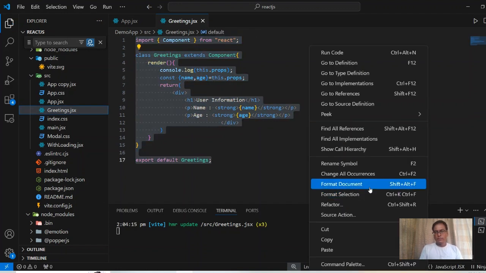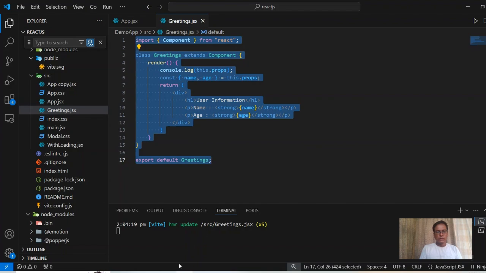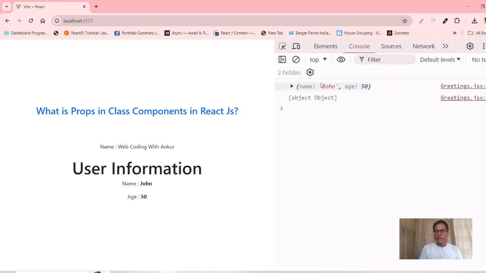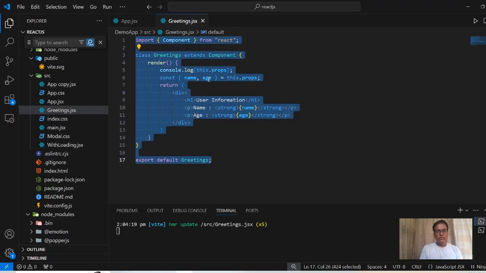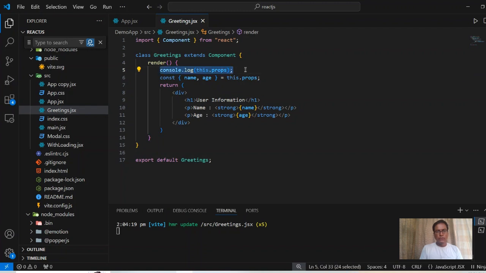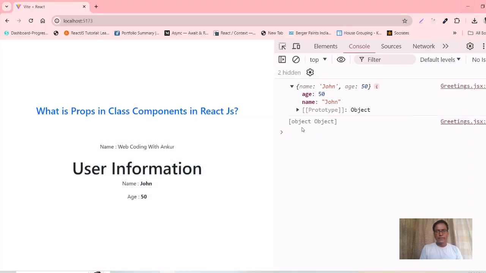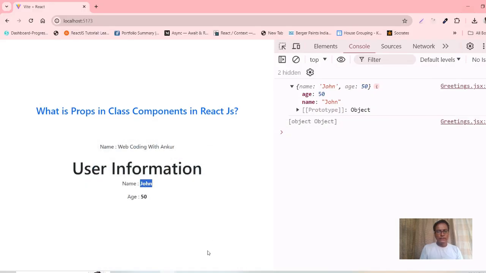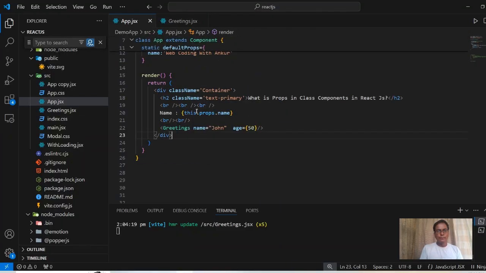So first of all we format this document. Now let's see what we are getting on the home page. Here you can see that we are getting this.props of Greetings, which we are logging in the console, and here you can see name and age we are getting. So in order to access these props, you destructure name and age from this.props. Here you can see the name is John and age is 50, which you are getting from the App component, which is the parent component of the Greetings component.